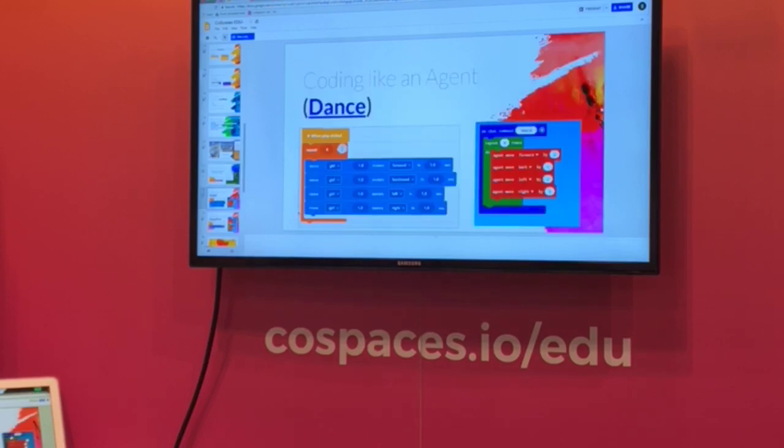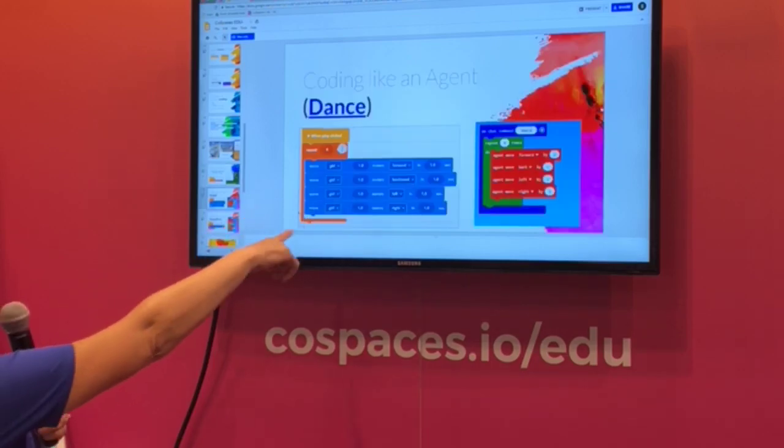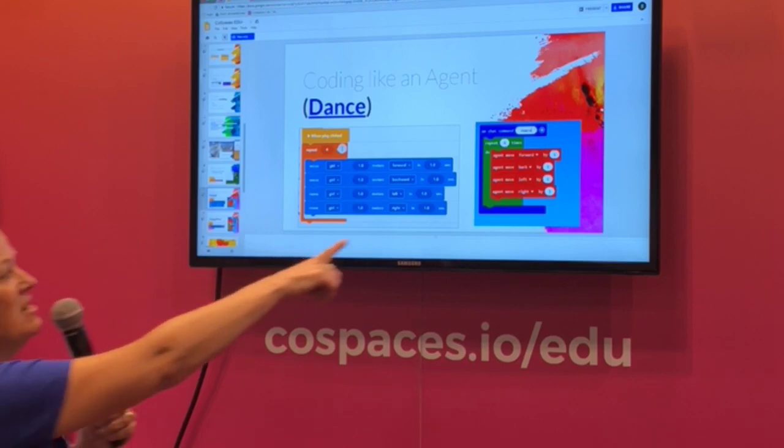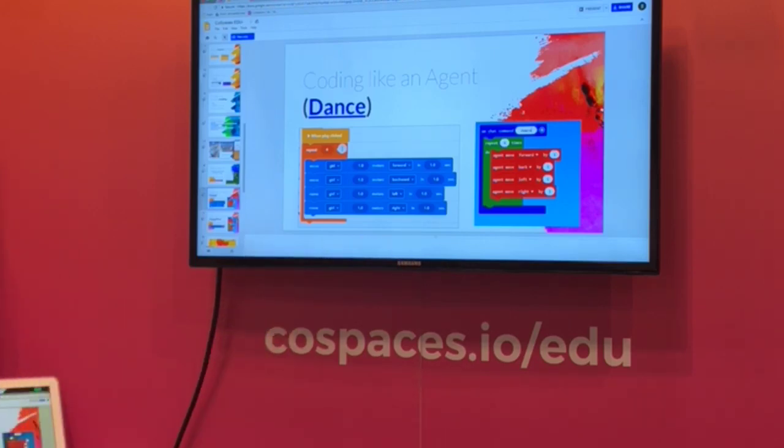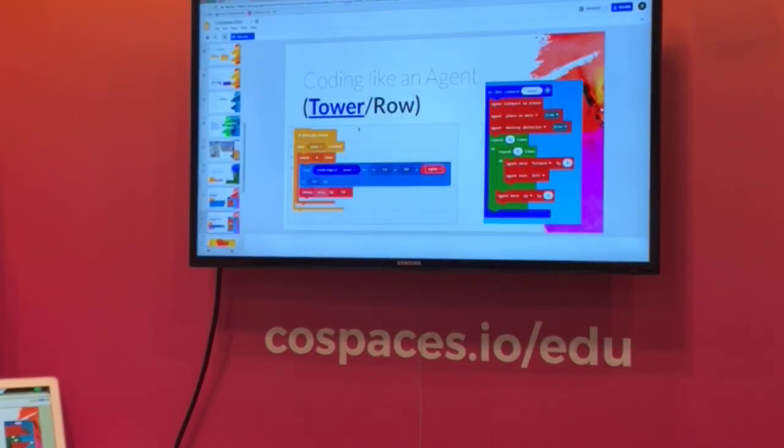There's my code for the girl to dance, to move forward, backward, left, and right. I was copying a code because there's another instructional element at my school that uses the Make Code. Make Code works along with Minecraft EDU, and I was trying to copy some of those elements. Here's how to build a tower or a row.